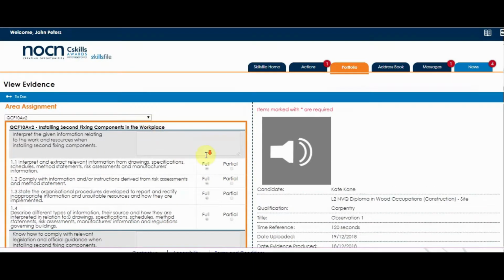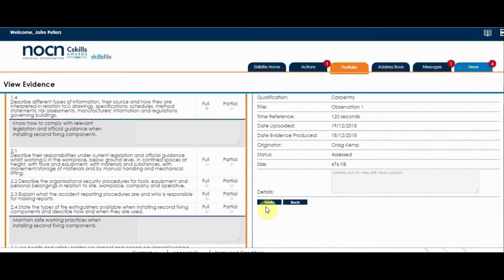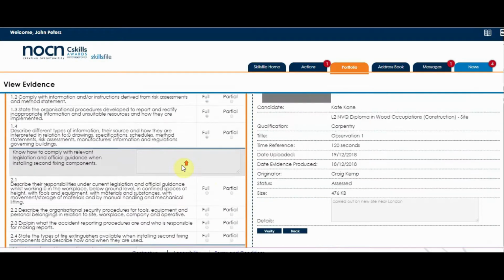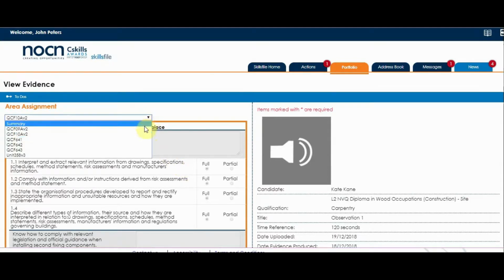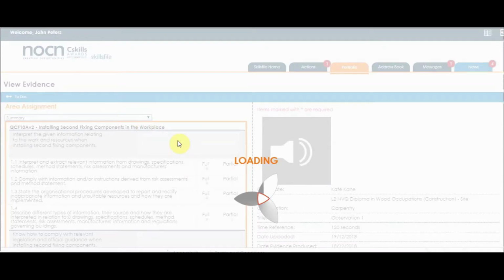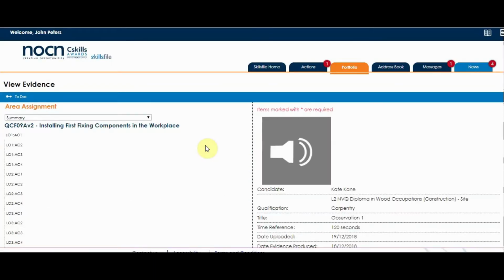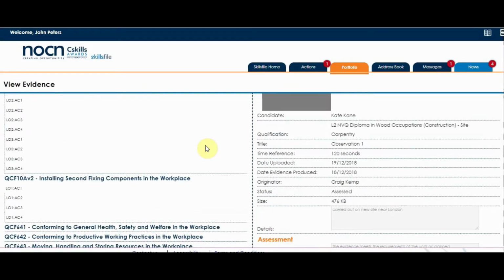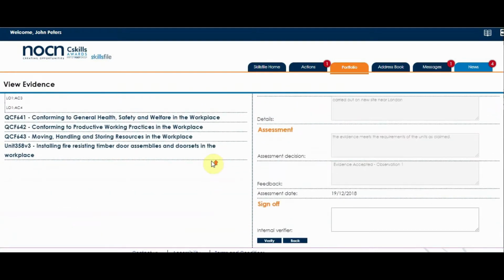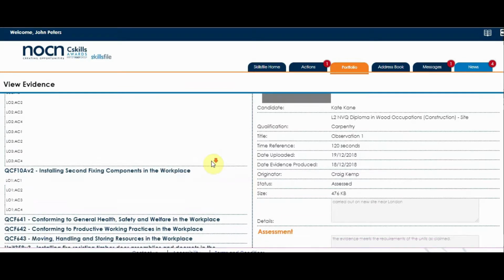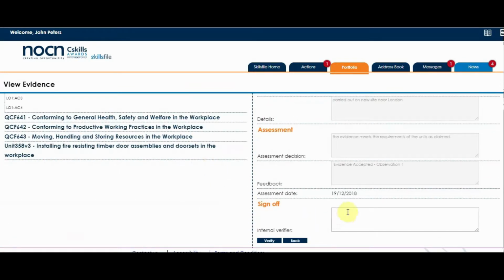And if I agree with decisions, please do not use the verify and back button there. You just go back to the top where you were and select summary, and that takes you to the front page as such of this assessment. So once I've gone through as an IQA and I'm satisfied with the decisions made by the assessor, this is where I give my feedback. So I'd write in there your feedback and click verify.